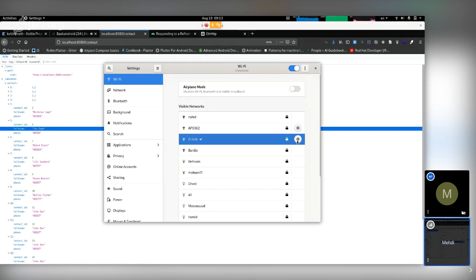So I read my IP address from the network settings. It is 192.168.134. Do you see this, Hanan?